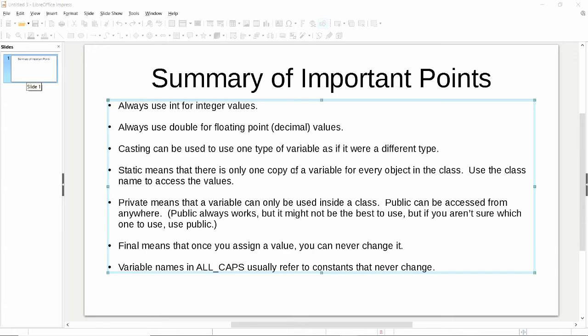If you need to switch between types, for example, if somebody else has used a long or a short or a byte, you can use casting to change the type of variable and use it as if it were the type that you need.